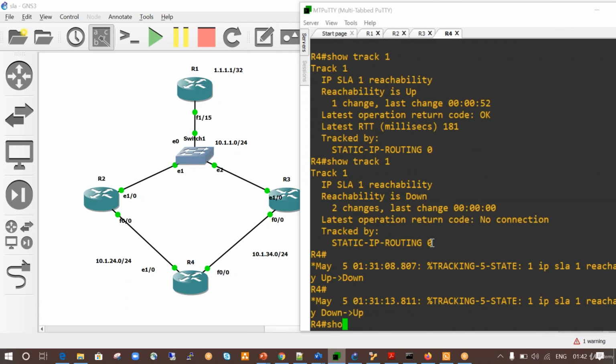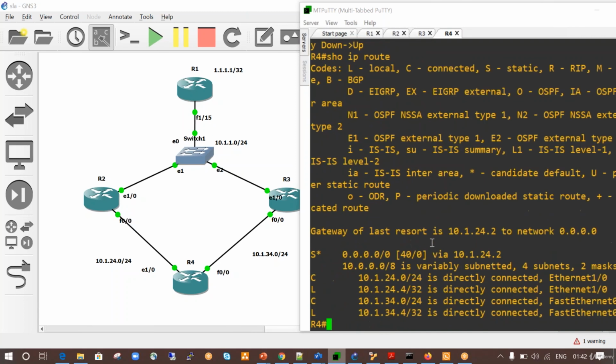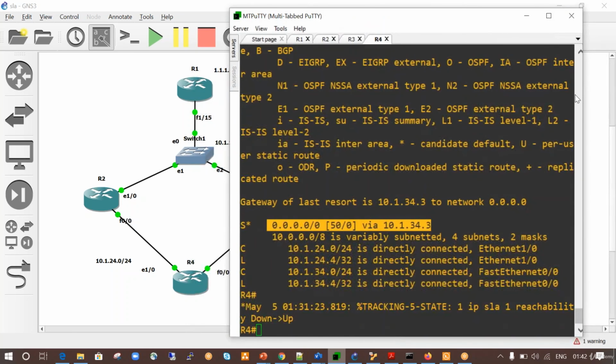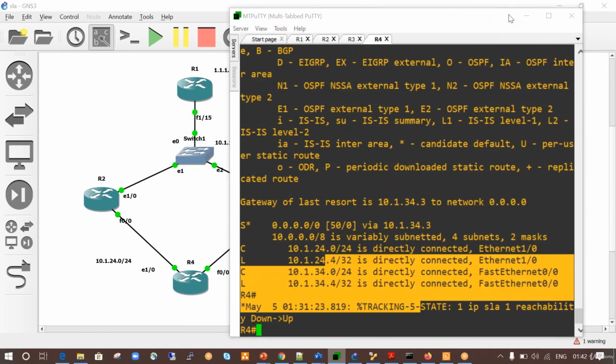And now if you go and check show IP route, you will find that the static route entry, you have seen both. Now it is via 34.3, and the track is also up. So this is the way that we can go and verify the IPSLA.